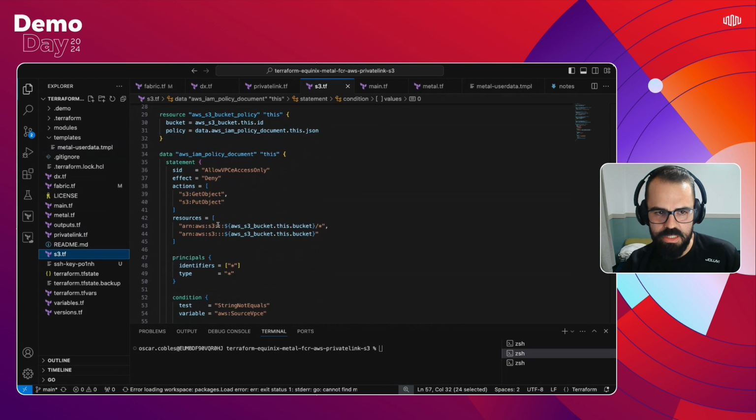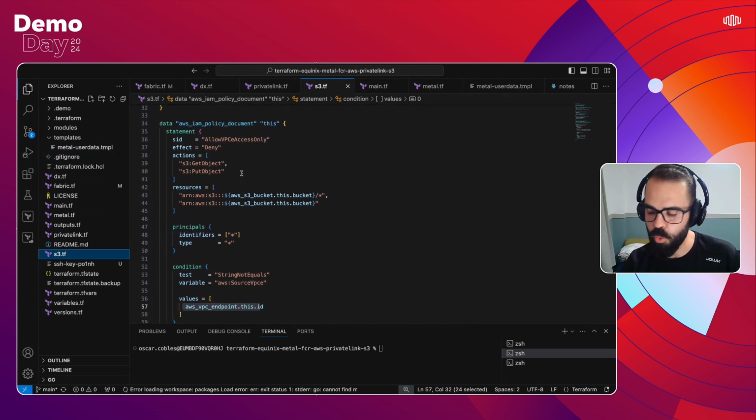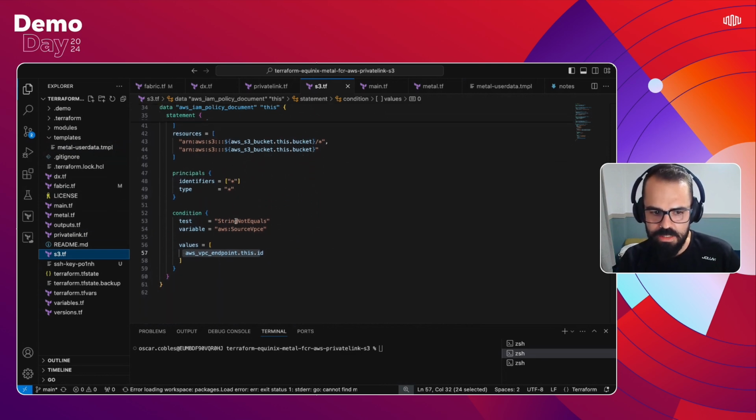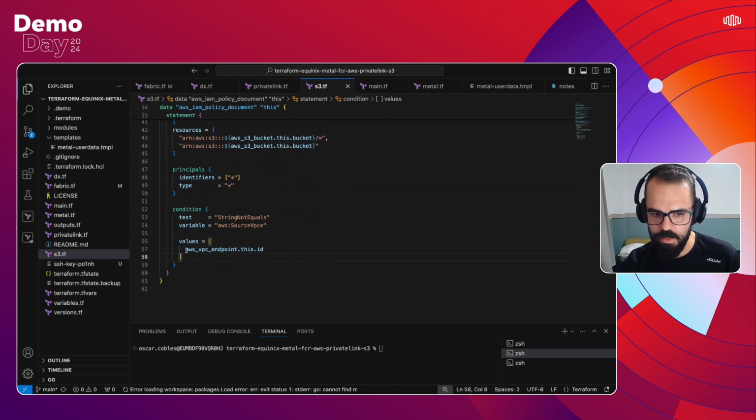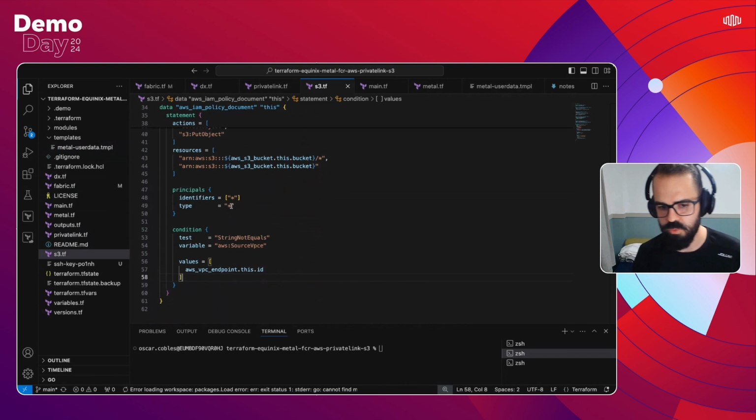And what's important here is that we are defining a policy to explicitly deny all traffic to create a new object or to retrieve an object from this bucket that we are creating, unless it comes through the VPC endpoint that we have created. In this way, we are going to make sure that all the connections to interact with our S3 bucket are coming from the private network.